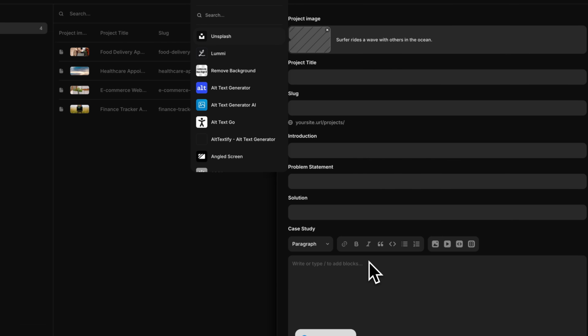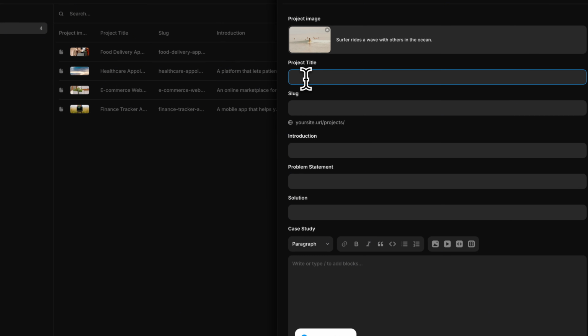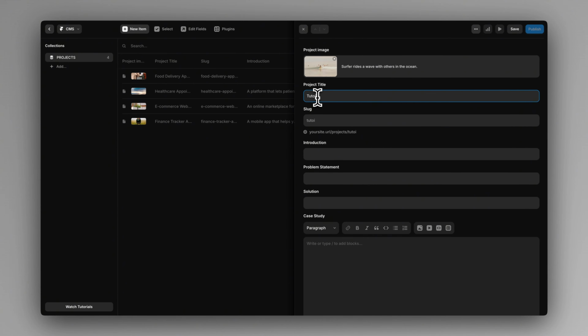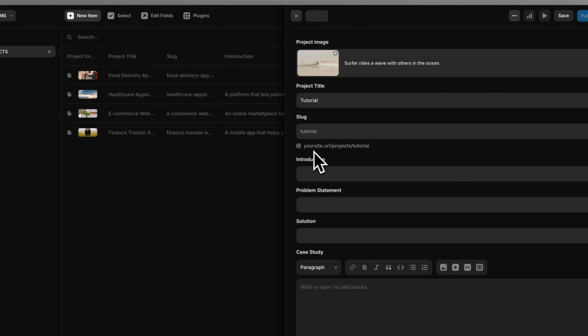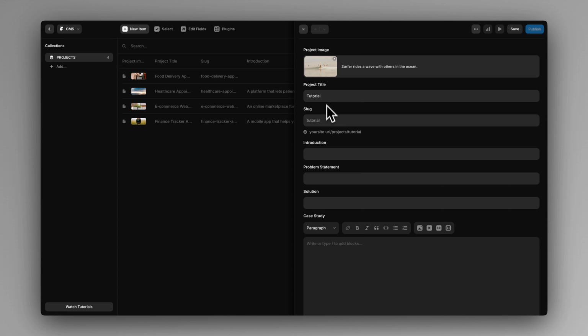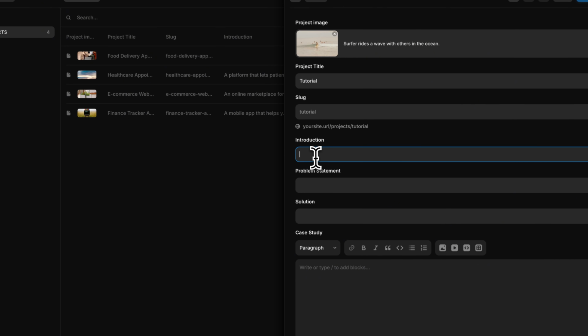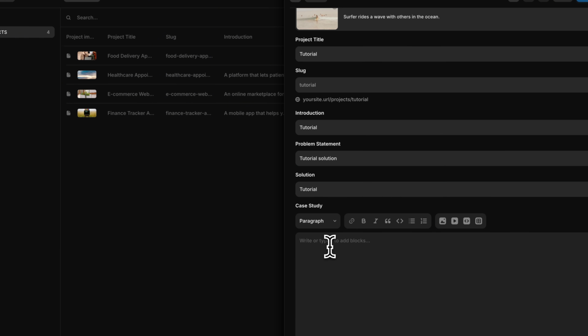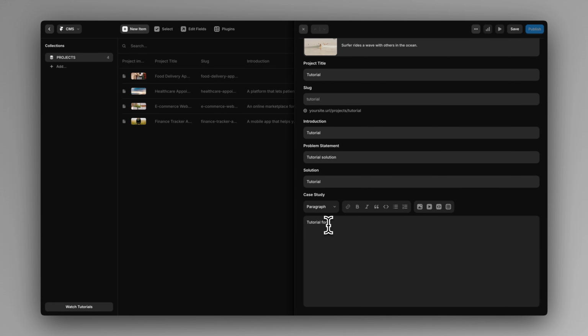I'll select a random image for this illustration. Project title, let's call this tutorial. As you can see, the slug is here by default, so we'd leave that as is. Remember, if the slug is not here, you'd have to copy what is here as the title and paste it as a slug. For introduction, let's just do tutorial again. Just for an example, problem statement, tutorial, solution. Just for example, 6, right? So I'm just going to write tutorial for Framer CMS.